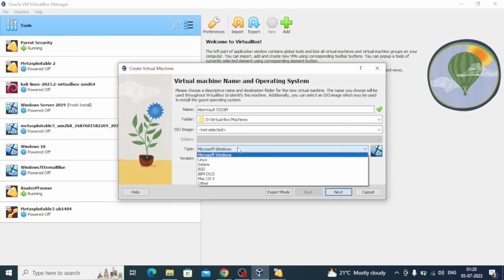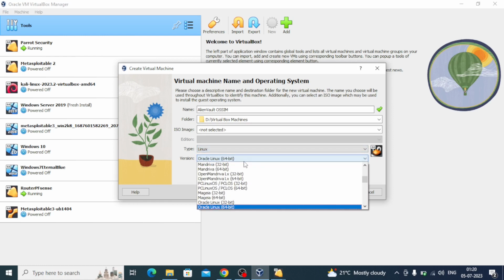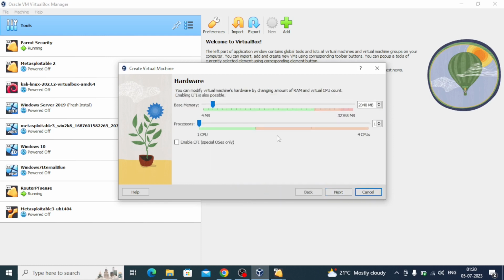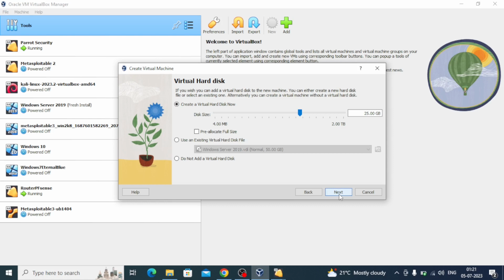Now the type will be Linux and version is Ubuntu. So we'll use Ubuntu 64-bit and then click on next. Here we are assigning around 4 GB of RAM, and I don't have much CPU. You can see I have only 2 CPUs, so I'll just use 1 for this. But if you have more CPUs, then you can select 2 CPU minimum. And for RAM, 2 GB is also fine, but I'm using 4 GB for now, and then click on next.